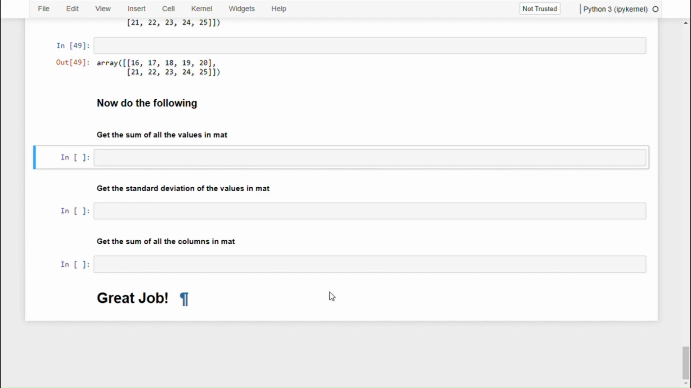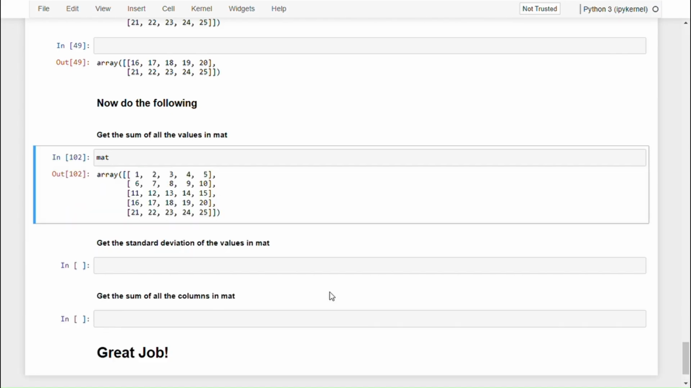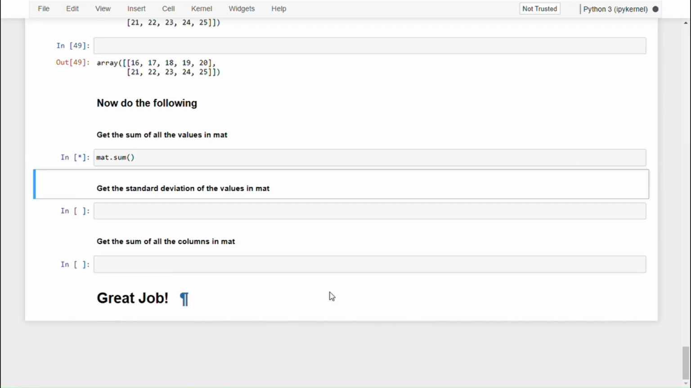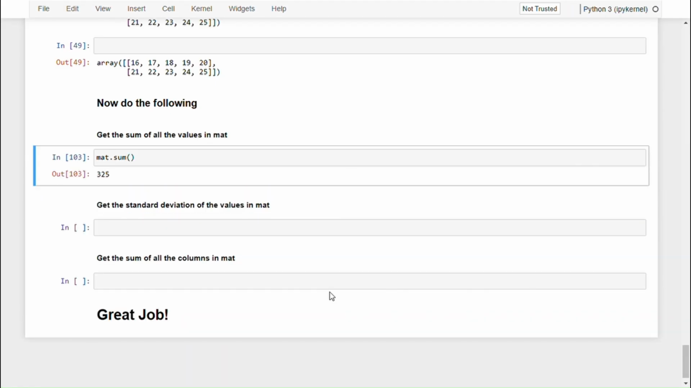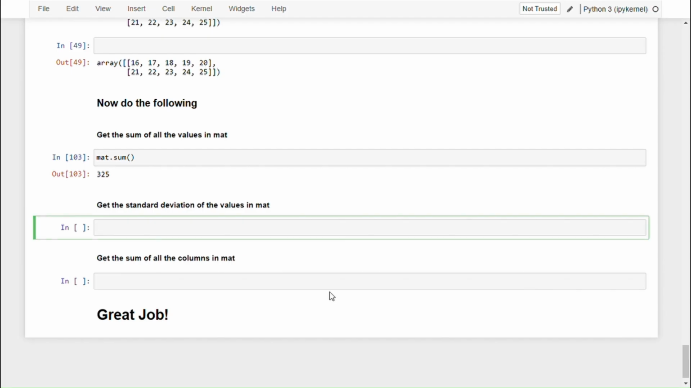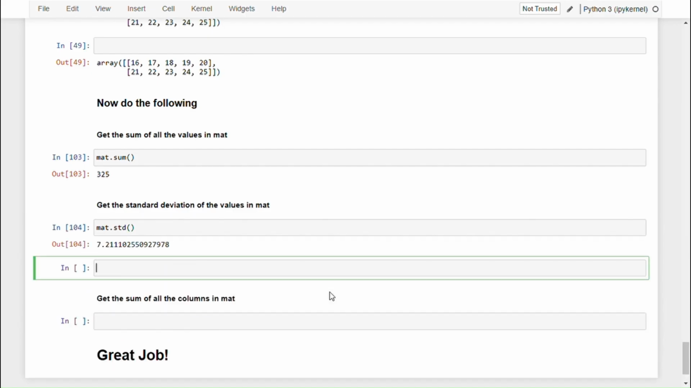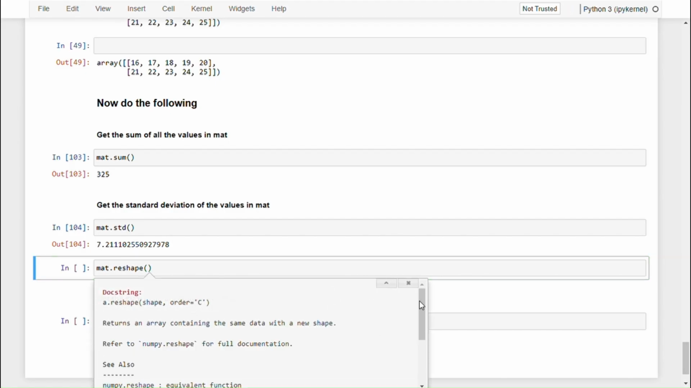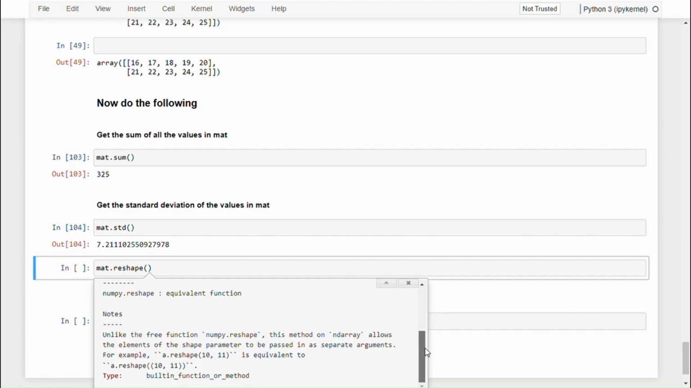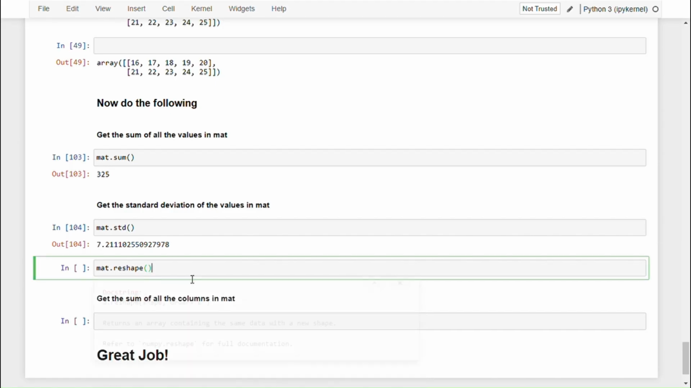Now next we have to find the sum of all values in mat. We had our mat matrix, we have to find the sum. You can use the sum method here and it will return 325. This is the sum of all elements. If you want to find standard deviation, we can just pass in std. And if you want to check other methods here, you can just write dot and press tab, and it will return all of the available methods here. You can select any method and then check the docstring about that method, and it will explain what that method does and what arguments you have to pass in.